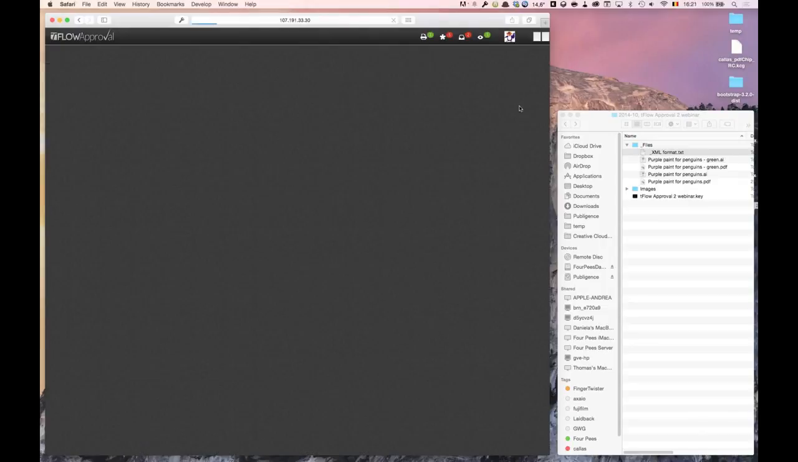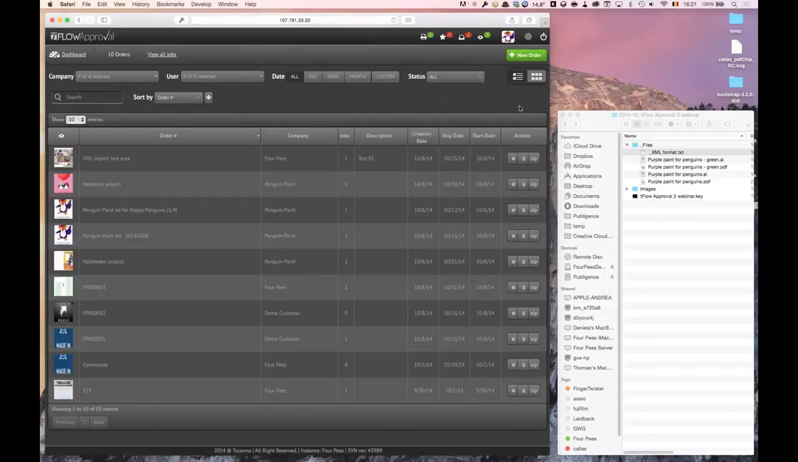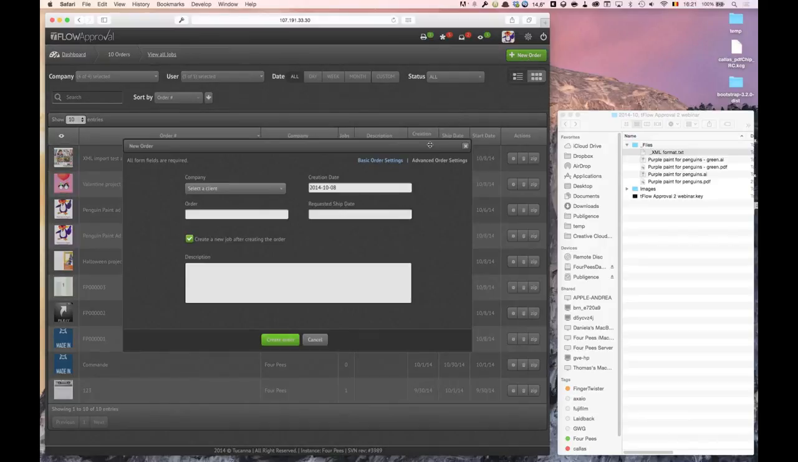What I want to do first of all, though, is show you how you can create a new order. And as I said in the beginning, of course, this is the manual way of creating things. In an ideal world, you would probably enter the order information and job information in an MIS system and have that linked to Tflow Approval. So you don't have to go through the manual creation, but I will show you how that works anyway.